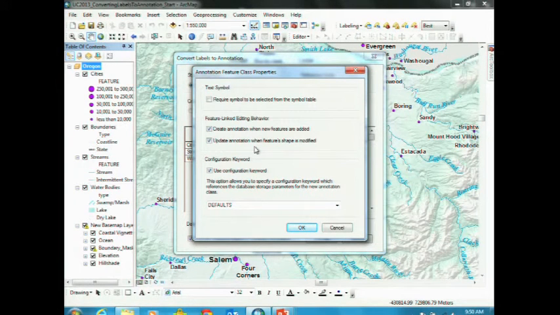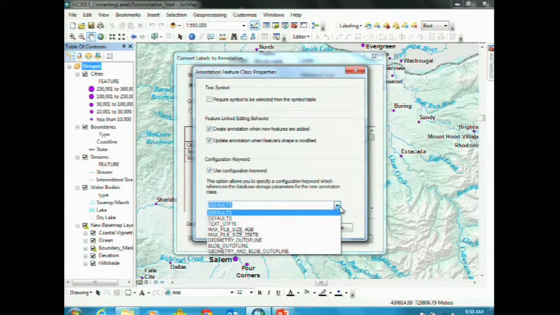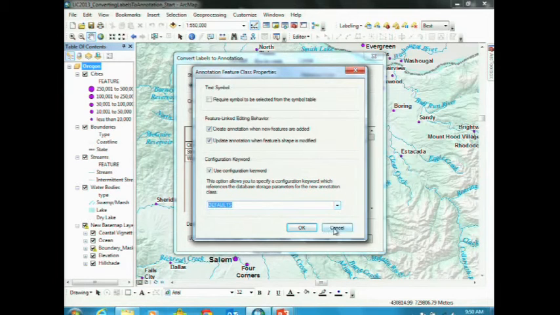It wouldn't mirror the feature. If you check this and the feature shape changes, the annotation is going to replace using the label engine that it was created with, and it will shrink down or move over entirely if it needs to. And then if you're getting into enterprise, you've got your configuration keywords that you can choose from.